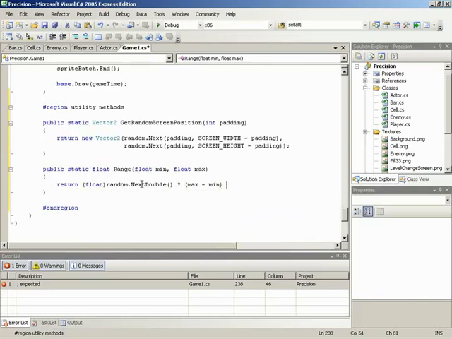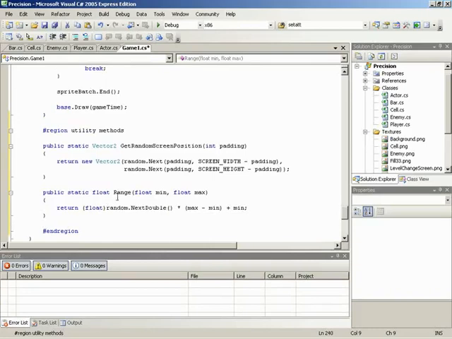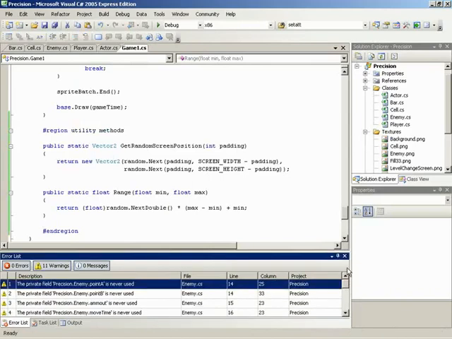And then, of course, we want to offset up to min, and that gives us our final result. So before we move out of game, let me build and make sure that I haven't induced any errors. But I have not. The build has succeeded, and all we have are warnings. Okay, very good. So now let's shift focus over to enemy.